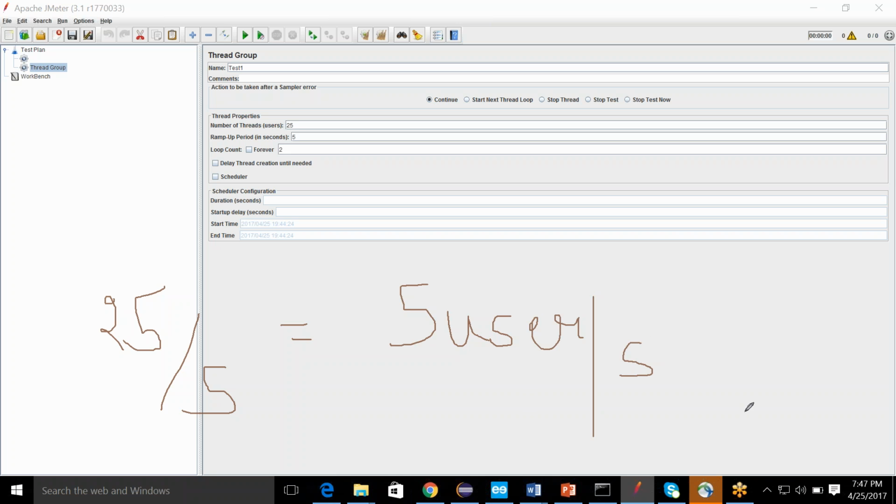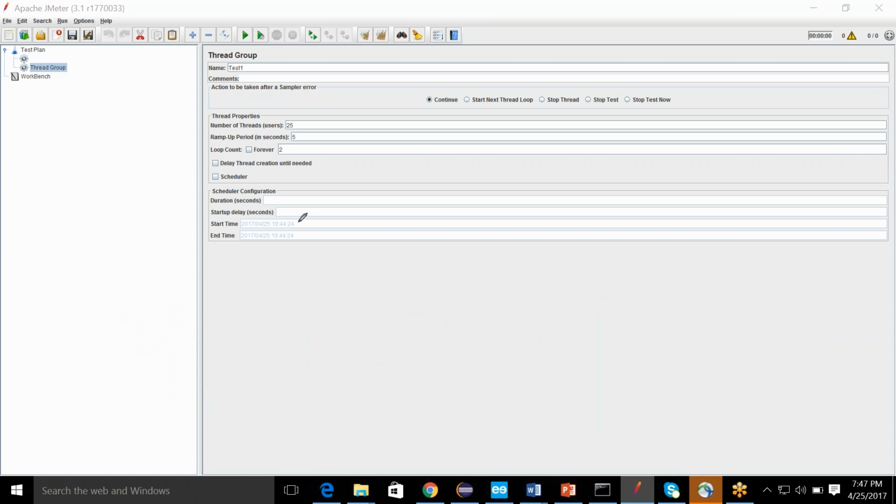This is also called step load because every second you're putting 5 more users in. So just to make sure that your server also behaves properly if it is put under this condition, right? Okay, so the next in the thread group is scheduler option, which is also very, very important.